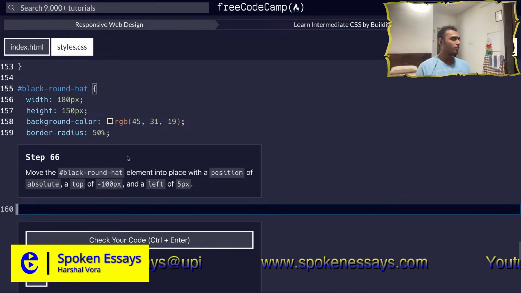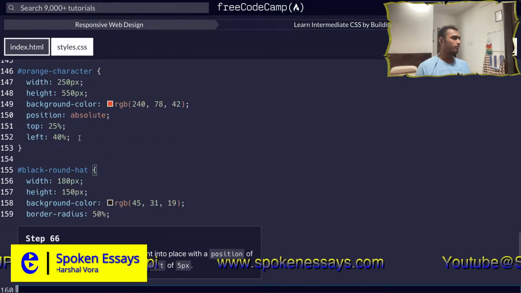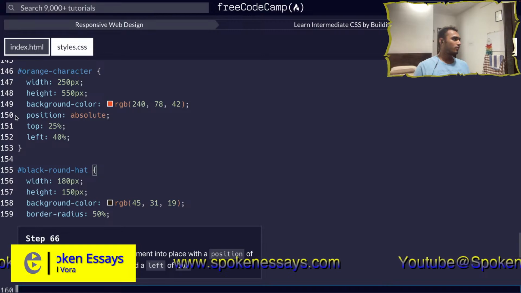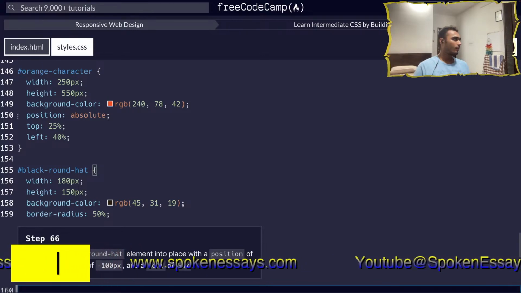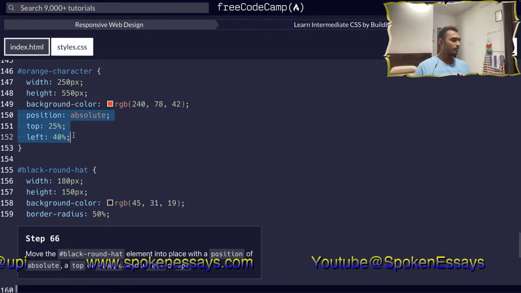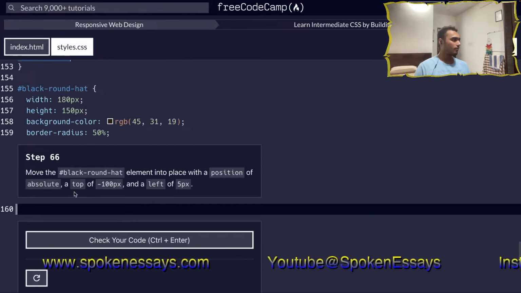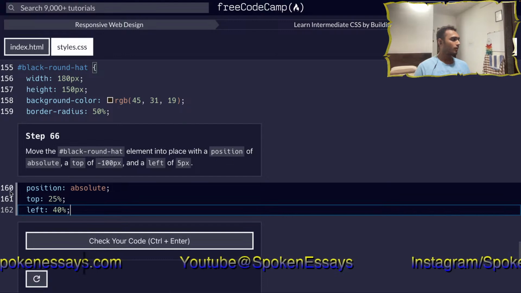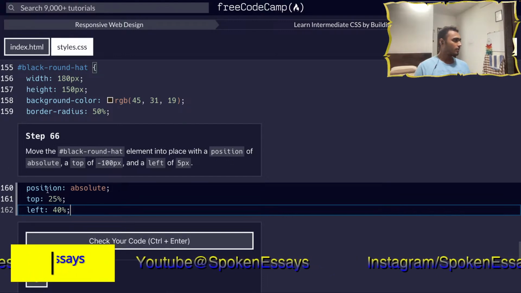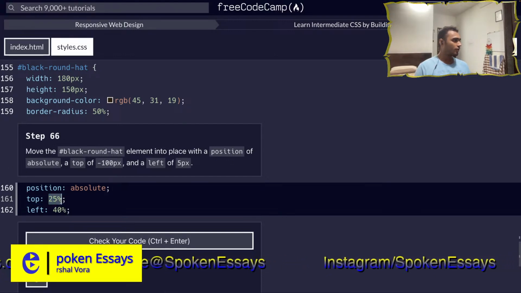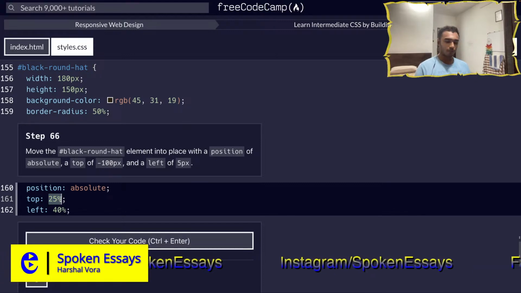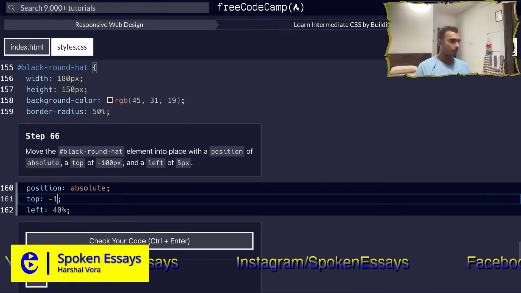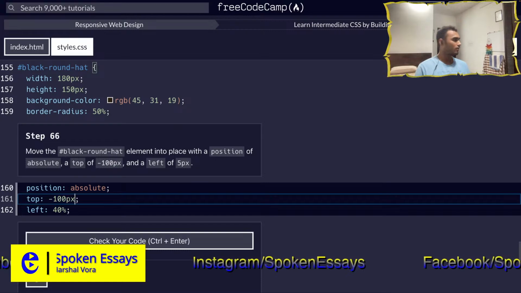So for this, we will copy the position absolute, top and left properties from here. I'll place the cursor here, press shift, and move the cursor again. I'll scroll down and paste the values here, and you can see that the values need to change. So top will change from 25% to minus 100 pixels.